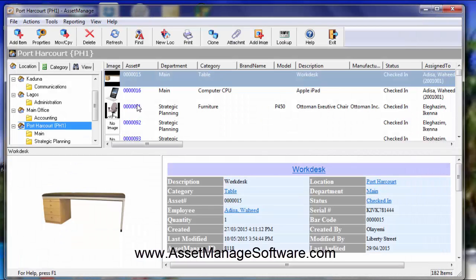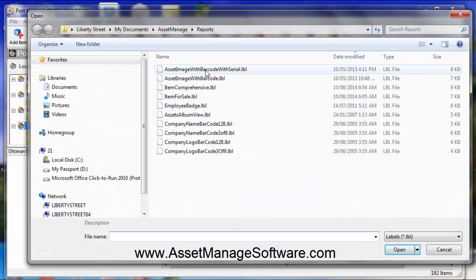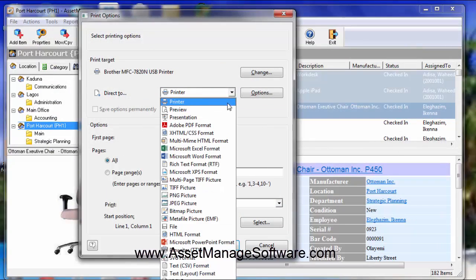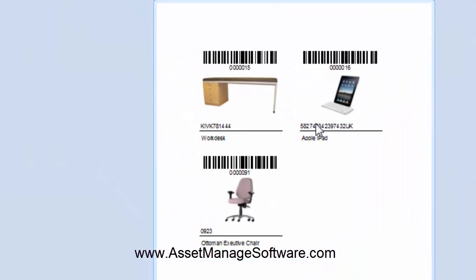Now when we print out barcode labels for these three items again, output labels using, select our newly created template. Let's type in preview, start, and as you can see here, the serial number has now been inserted there.